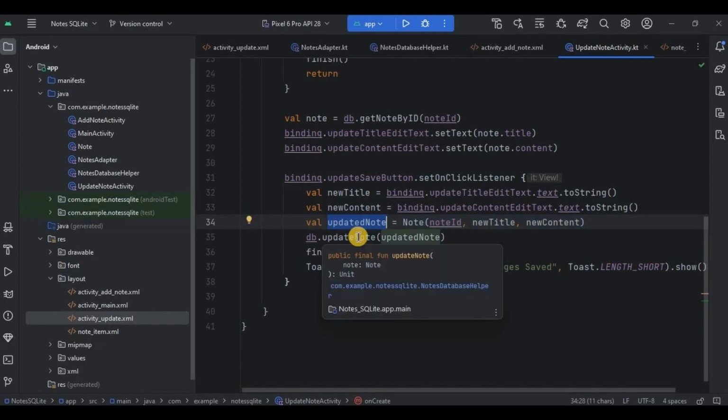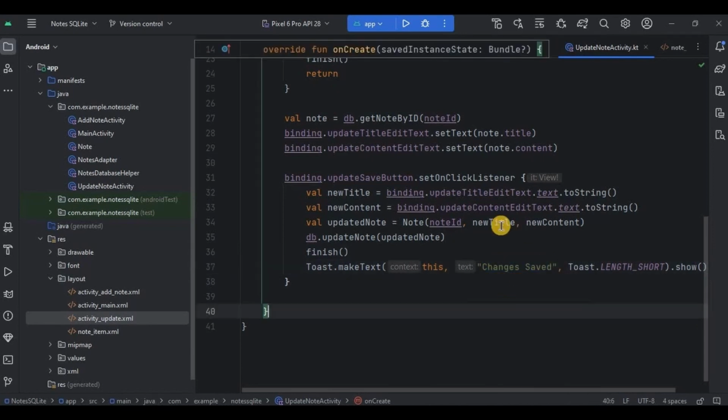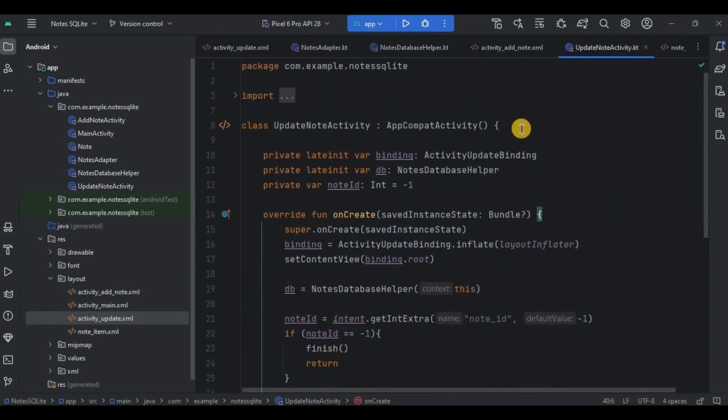Then, using the update note function from Notes Database Helper, we will update the new data in the database. Then the finish method will close the current activity and open the main activity. Lastly, it will throw a toast saying changes saved. And that's it. We are done with the coding. And now let's run the app.